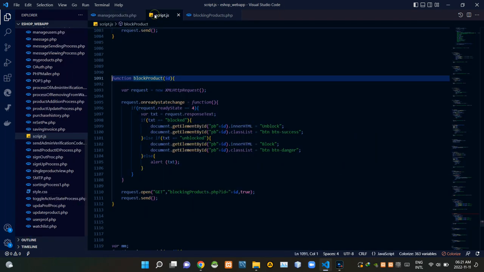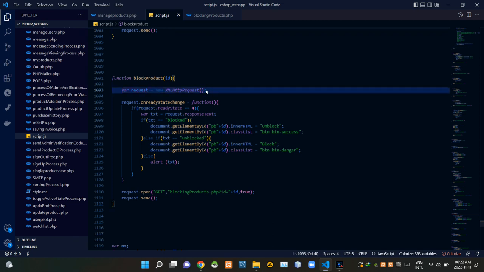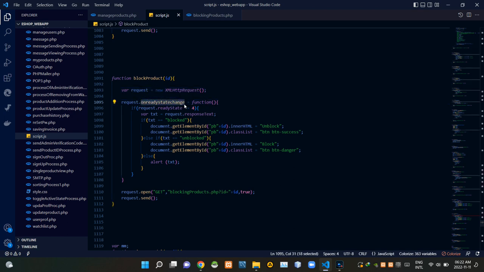Let's see our script.js file. Alright, you can see our JavaScript function blockProduct here like this. We are also grabbing the passed product ID from here. Inside the JS function, I created a new XMLHttpRequest like this. I created this to request from the blockingproducts.php side. This ready state change is here to figure out the current state of our request.